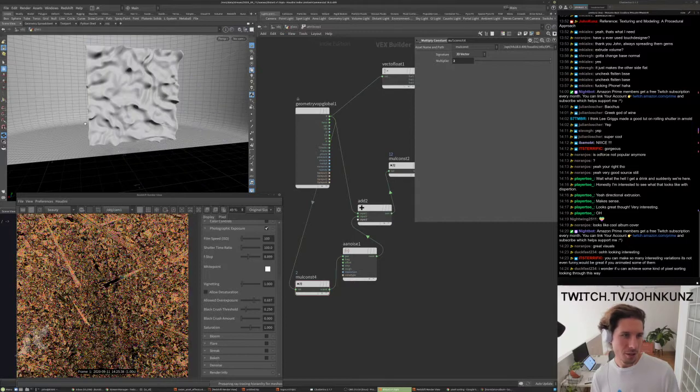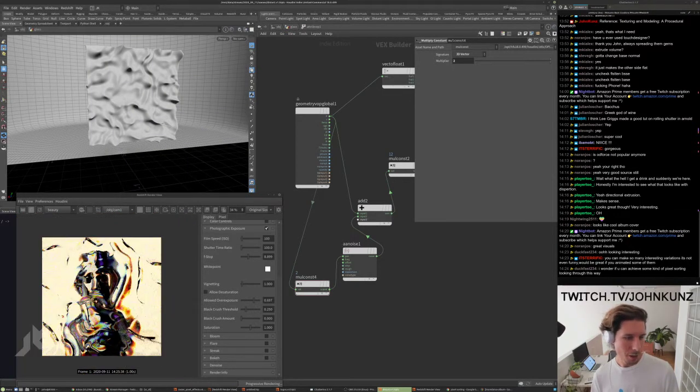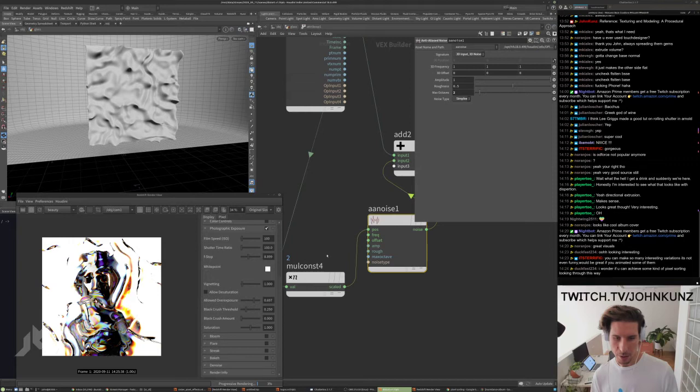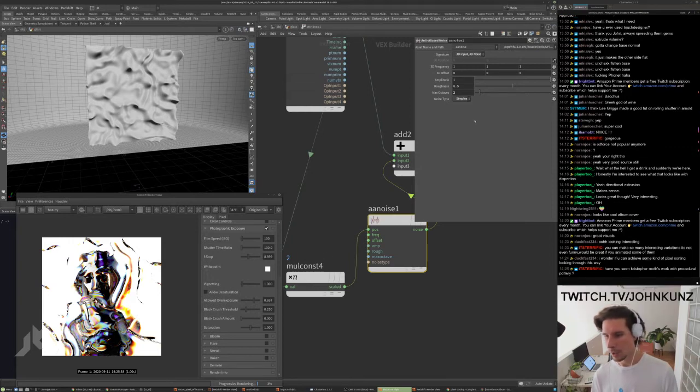So I usually use these multiply nodes here to uniformly, it's the same idea as increasing these frequencies, but it's just easy. It's like a shortcut or whatever if you just multiply the position by a single number instead of increasing all of those.